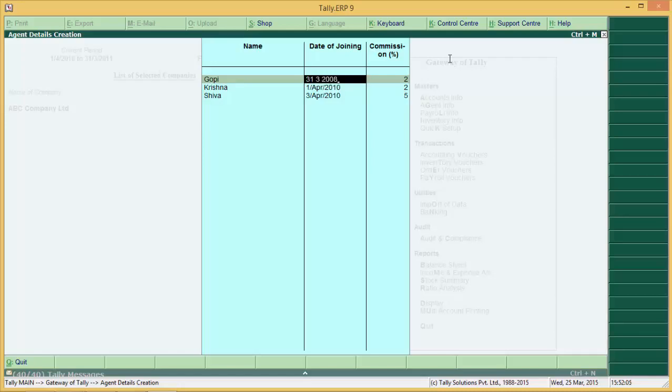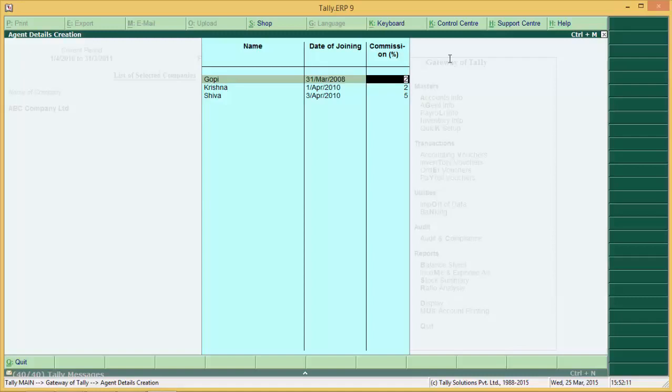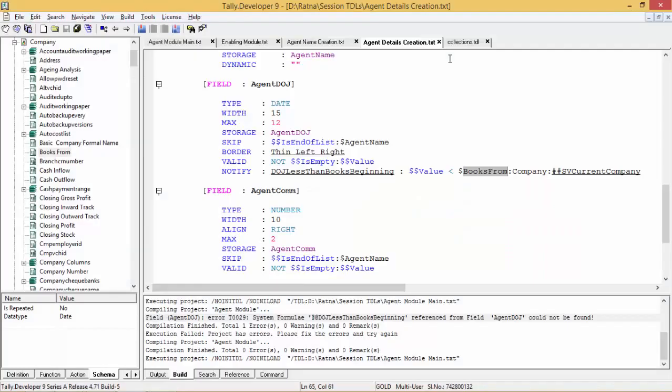See, date of joining is less than the books beginning of company, yet it is allowing us to proceed further. Or we say 1st 4 2009, it will allow because we have said less than. So now if I make 31st 3 2009, it will give the warning message. So this is only a warning message.